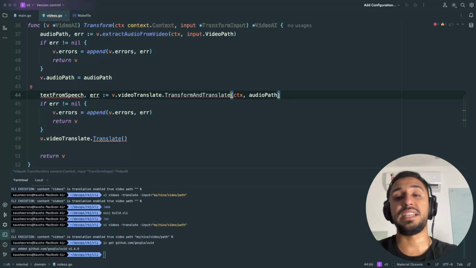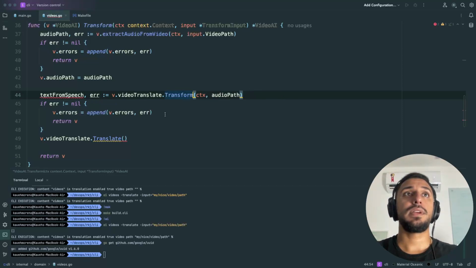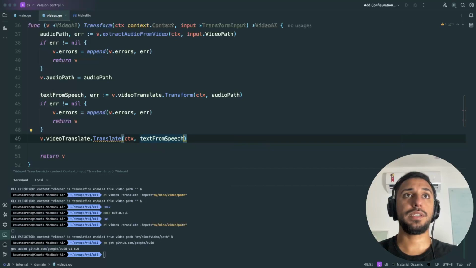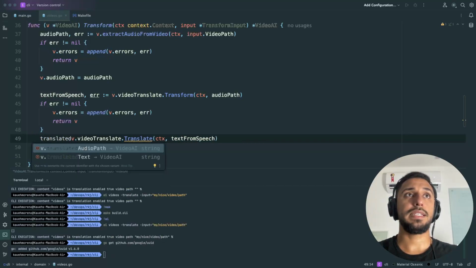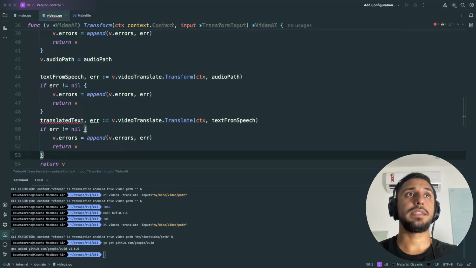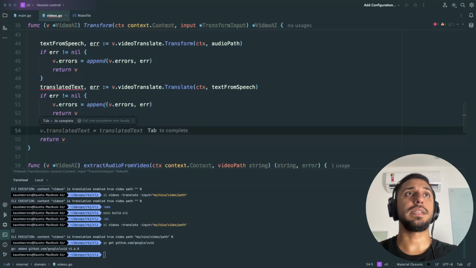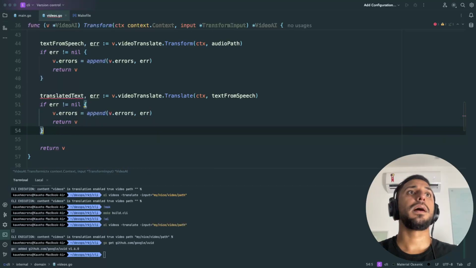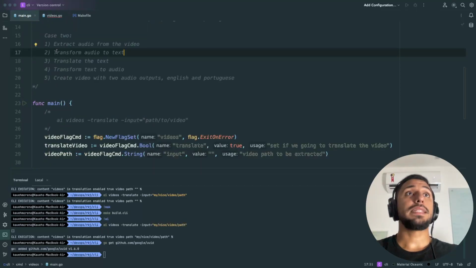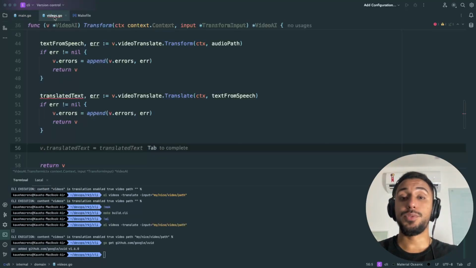Will be two calls at the end of the day. You guys can make that. I'm gonna do separately, okay? So text to speech. Now translated text or an error. We're gonna make sure that if it's an error, we're gonna do this, right? Now we got the text translated. After we got the text translated, we need to transform back to an audio, right?